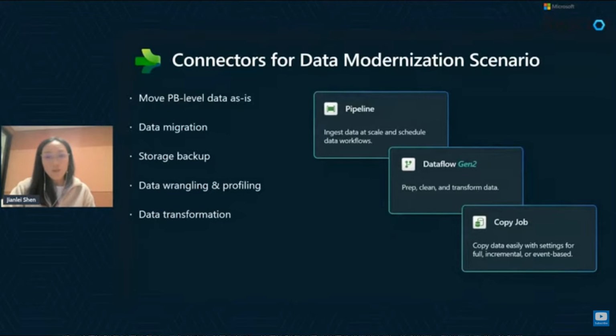Here, I just want to give a few more examples of the typical scenarios for the users today who use the connectors, but you are not limited to only those scenarios, and you can explore further with all the connectors and their capabilities.